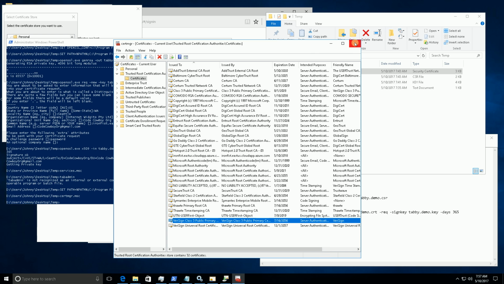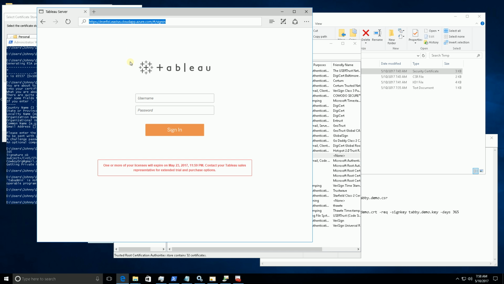So that is basically what I did when I inserted this certificate as a trusted root authority, which actually got rid of the error here. So that's how you do that. But that's really it. That is how you install a SSL certificate onto your Tableau server.